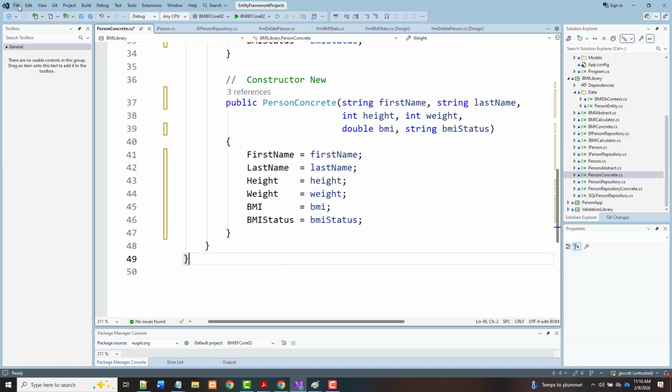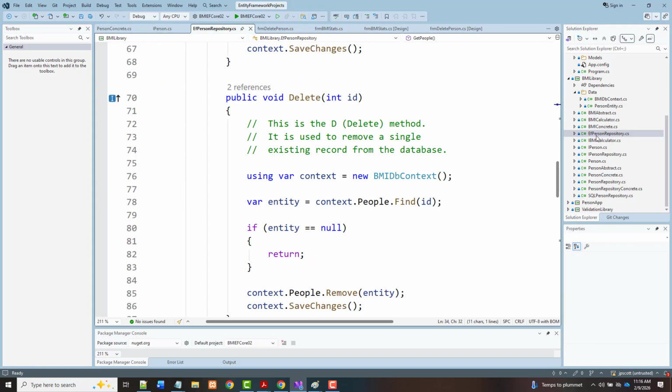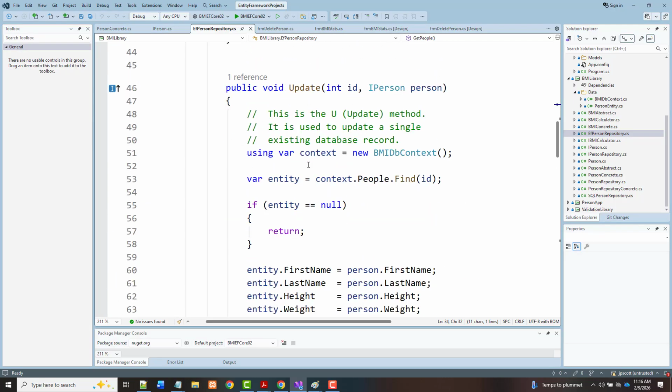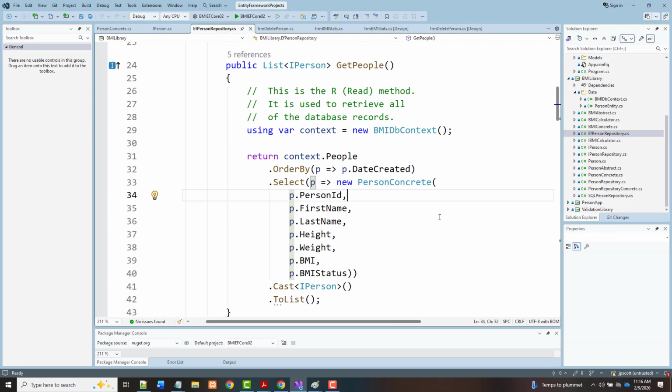Now, the next thing that we're going to want to do in here is we're going to want to go into our EF person repository. All right. And in our get people, oh, where the heck is that? There it is. Order by, select, create p.person ID. Okay, I think that might be okay the way it is. Let's look. Let me look at my notes here.